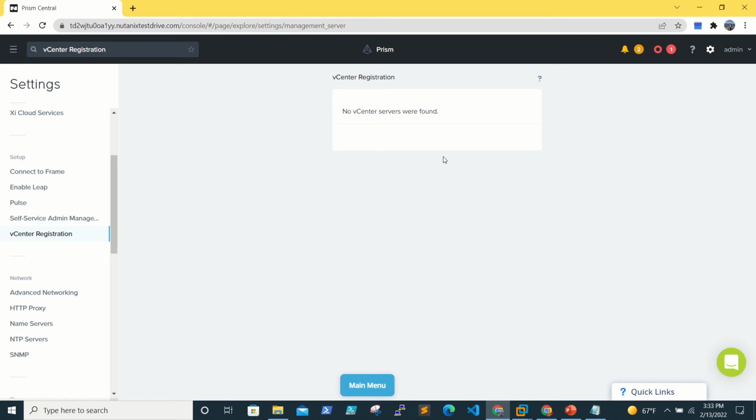Whatever you do from here will be done on the other side. Like if you are going to create a VM, obviously it will be created on the vCenter.